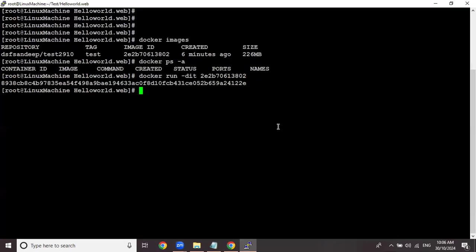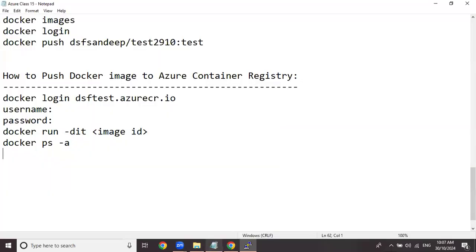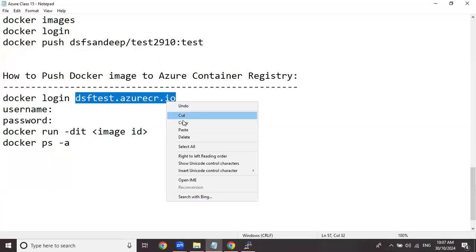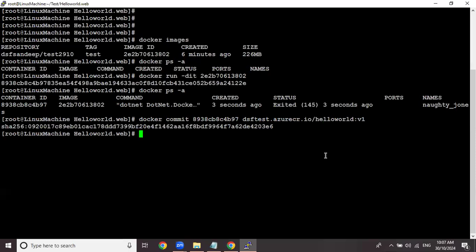You can see that it has created a container. Docker ps -a. It has created a container. Where do I want to push? Now Docker commit, and this is the container ID. Where I want to push, I want to push here. Okay, and you can give some name. You can give hello world, or if you want to give any version, you can give a version. Any doubts here? No, sir.